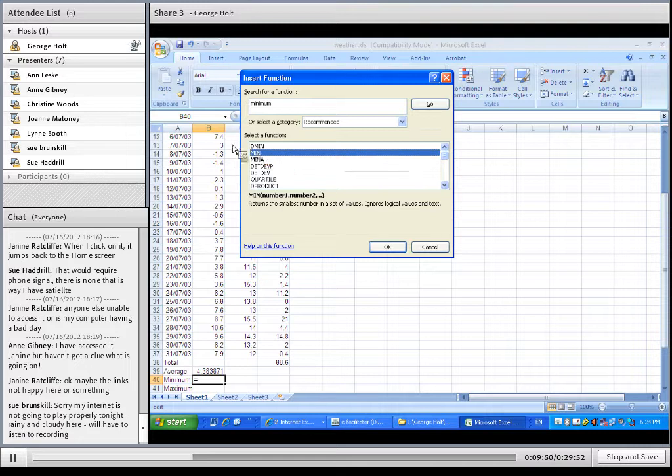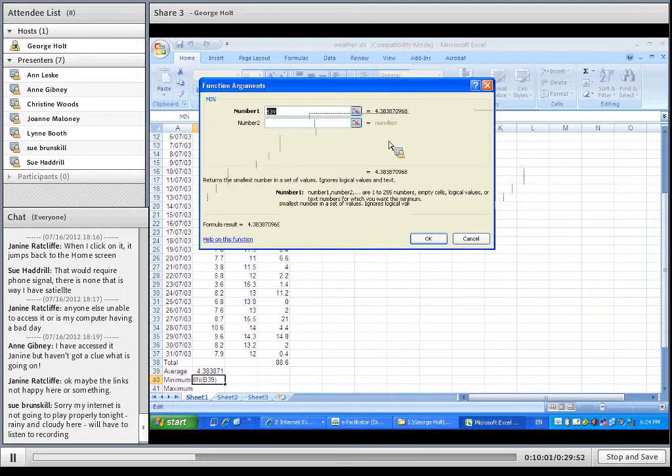Now the nice thing is if you choose the one you want and choose OK, it now will help you go through and ask you questions of, hey, what do you want to do?